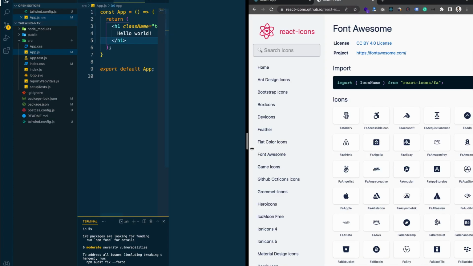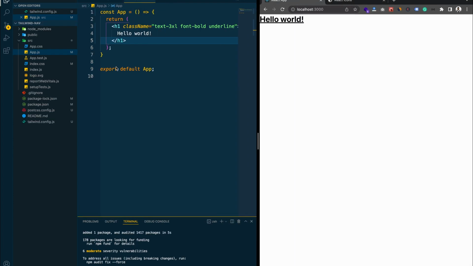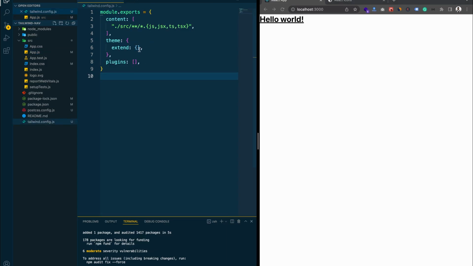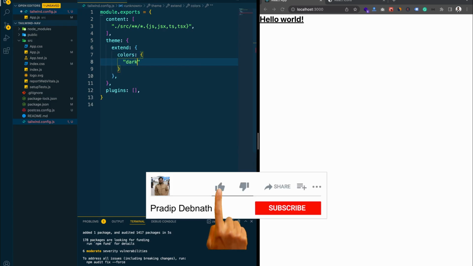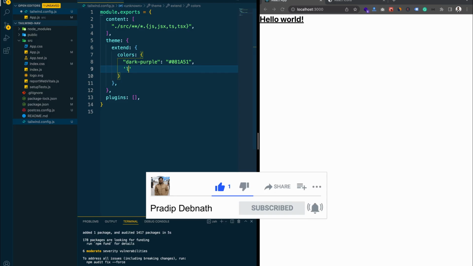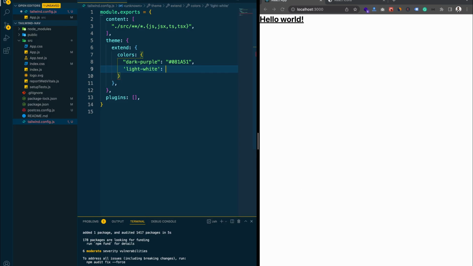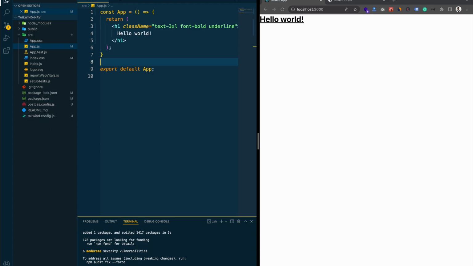So I have installed it, and now we can start creating our project. And for that, first here I'm going to extend our theme for the colors. We can create a custom color here, and I will create dark purple color, and here I will provide the color code. After that I will create light white, and for this one I will use this RGBA color, and by this we are extending our theme, and this dark purple and light white will be available for our use.